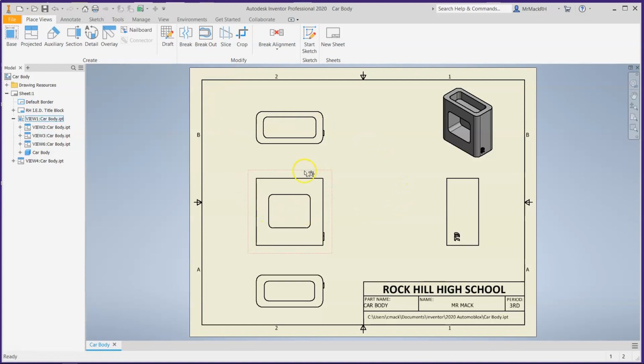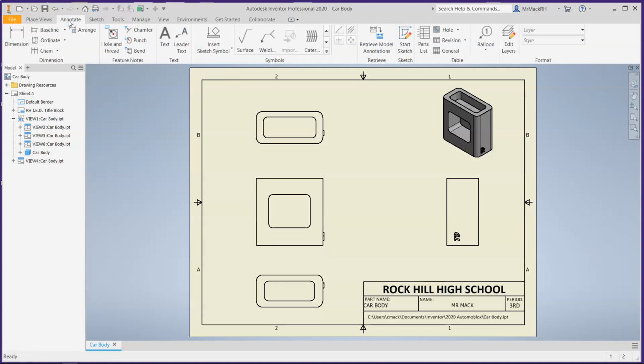All right, so the front here, we're going to need overall dimensions. So where do we find dimensions? Normally it's on this front bar. But remember, in a drawing sheet, you place your views and then you annotate. So you want to click on the Annotate tab. And now we go to Dimension. And this is where we can start putting in overall width dimensions.